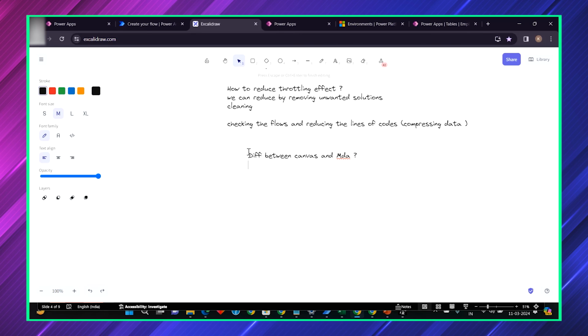So, the difference between Canvas and model-driven application. In Canvas, you can add any database out of 1,000 plus connectors. Connectors are nothing but whatever data is in that particular connector, we can bring it. This is Canvas. And coming to MDA, it is built from Dataverse tables only.